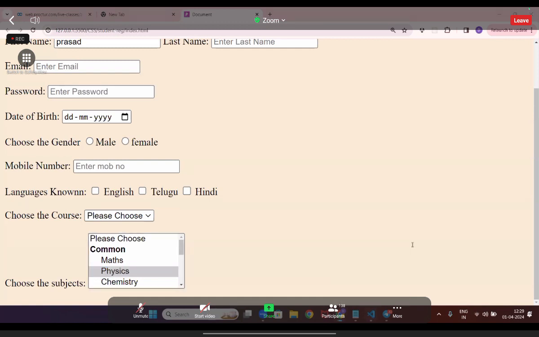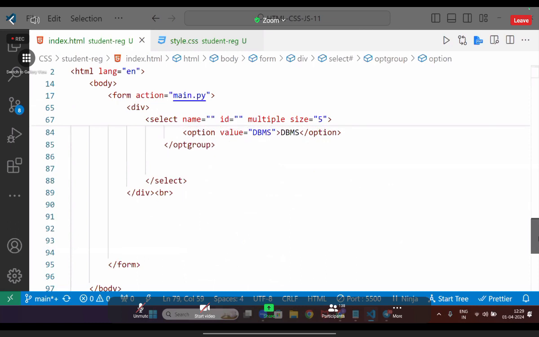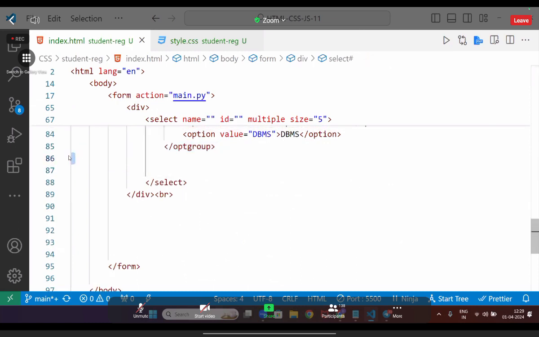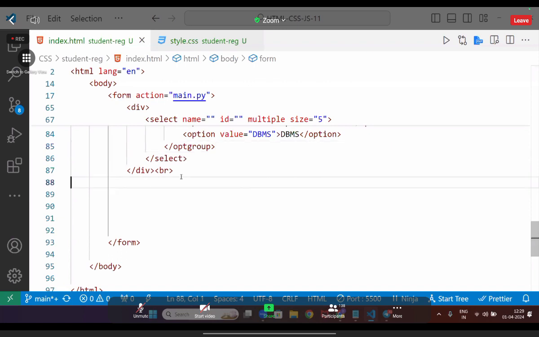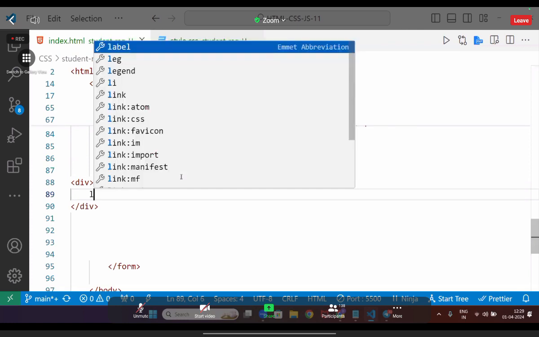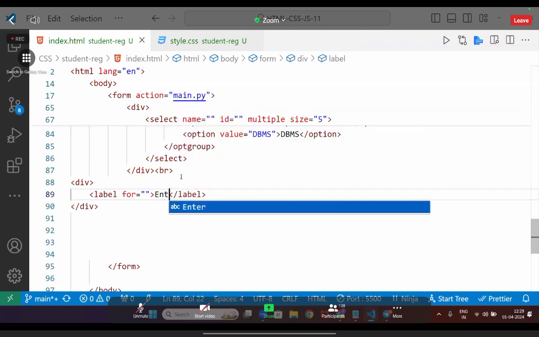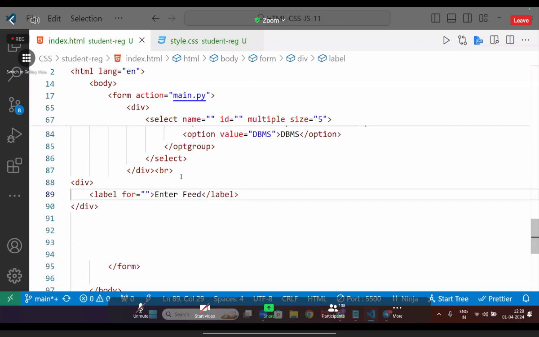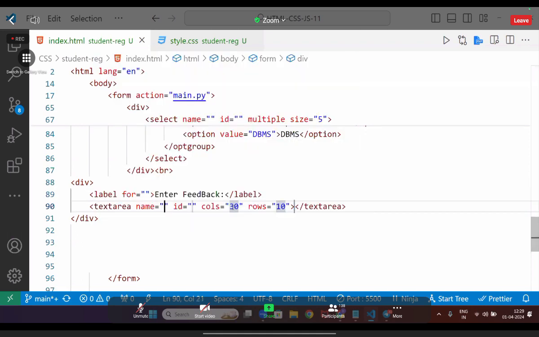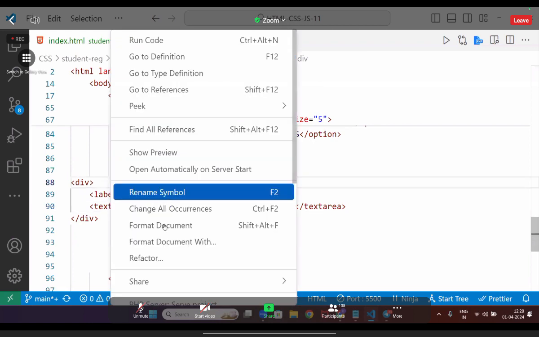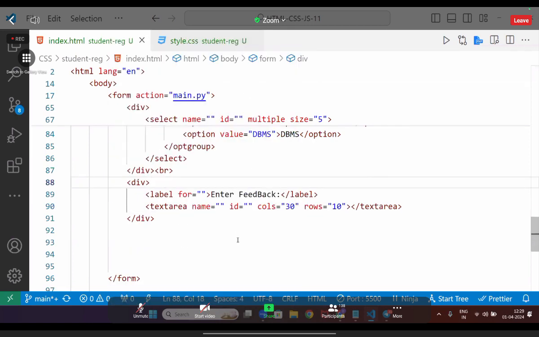Now another one. Now let's go with another field which we mostly forgot. It is called text area. View, label, enter feedback. Text area. There is something called text area. Yes, you can use it for address, you can use it for feedbacks or reviews or some contact message.